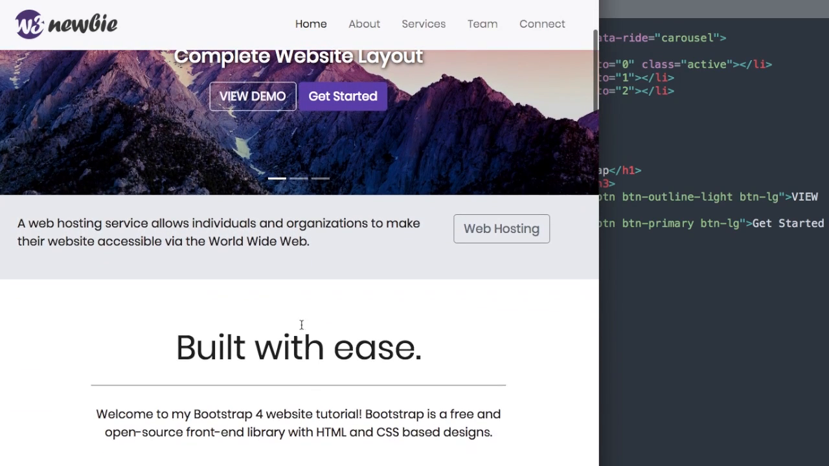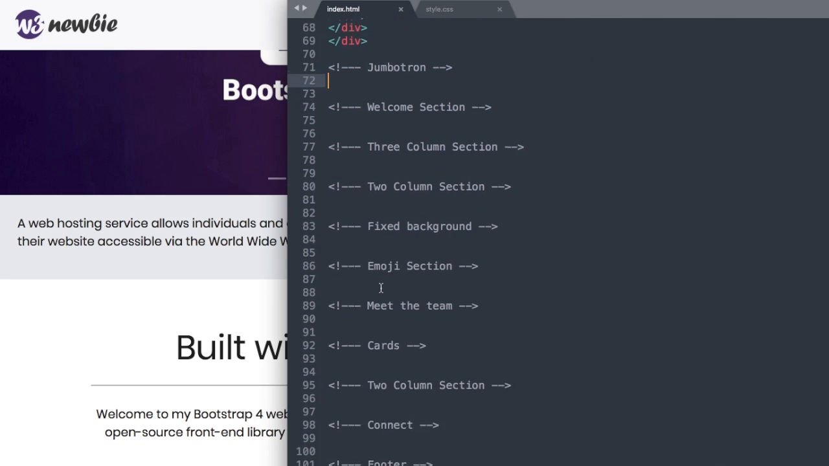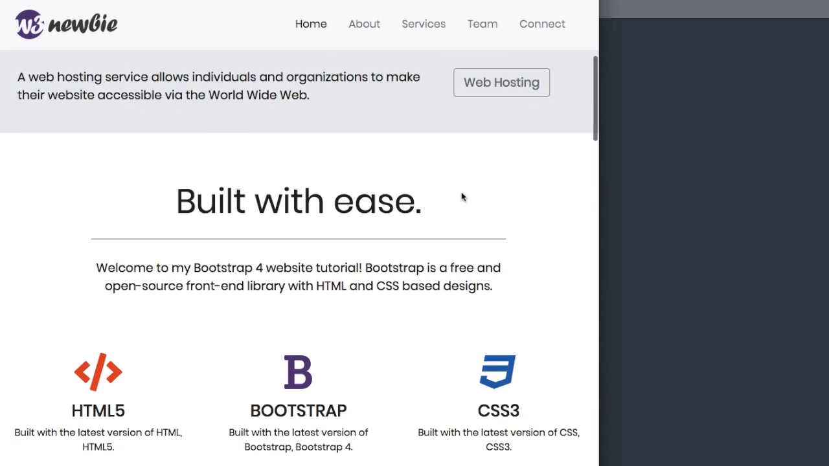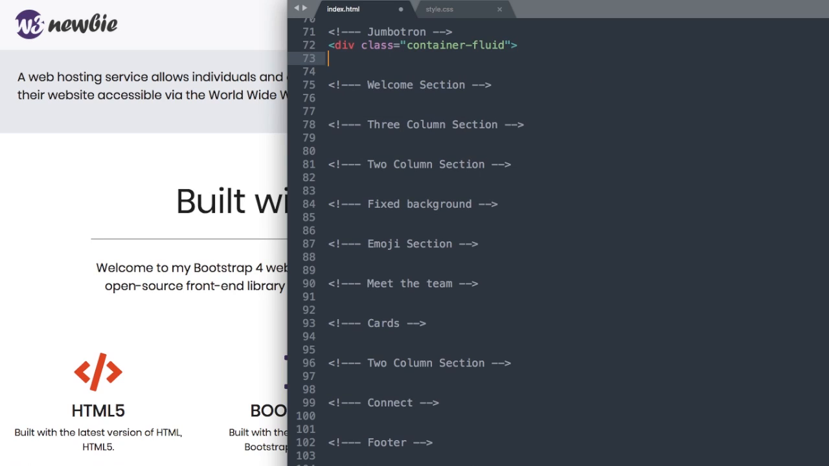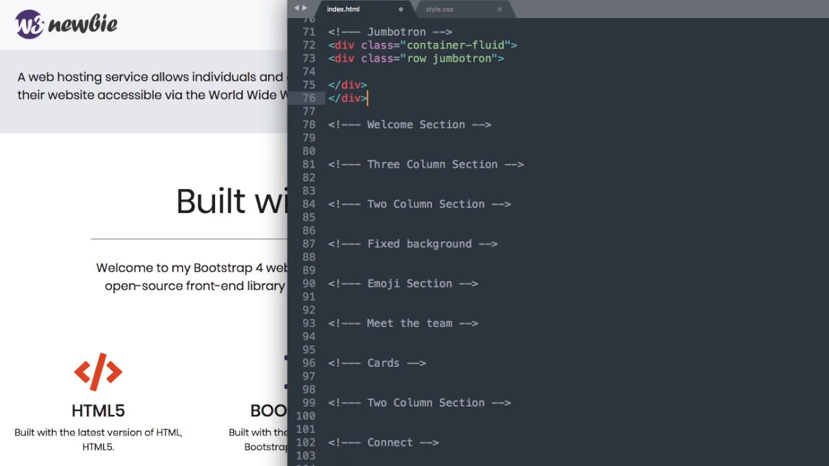Okay, so the next thing that we'll do is let's drop down to our Jumbotron that we see here. So we'll go down underneath the Jumbotron comment, and we'll start it off with a div class container-fluid, and then we'll have our div class row, and then we'll also reference the Jumbotron class here. Okay, and then we can close out our divs.